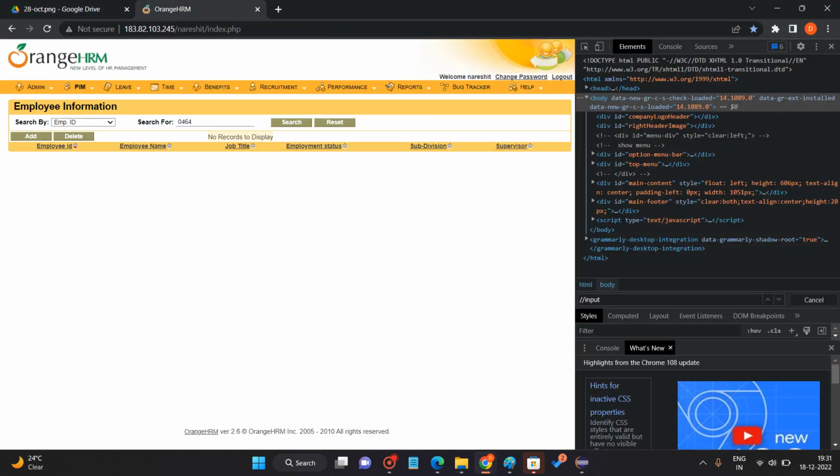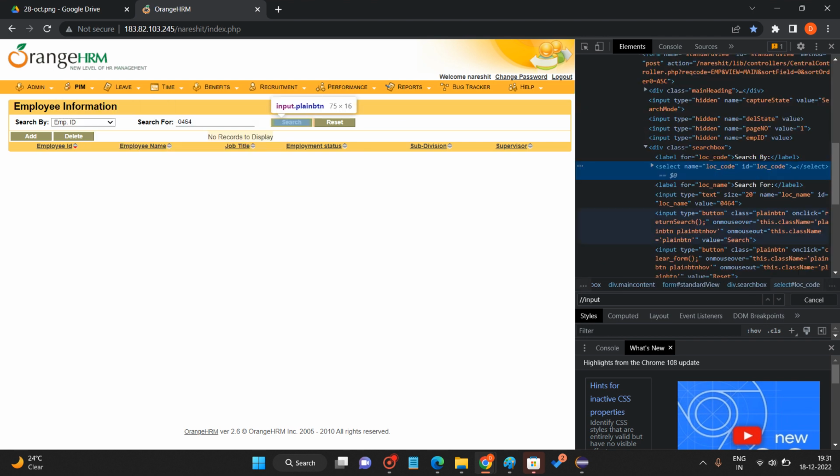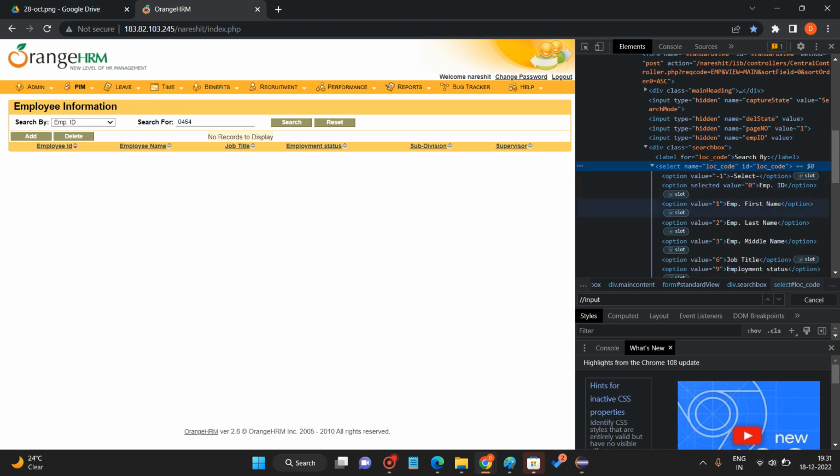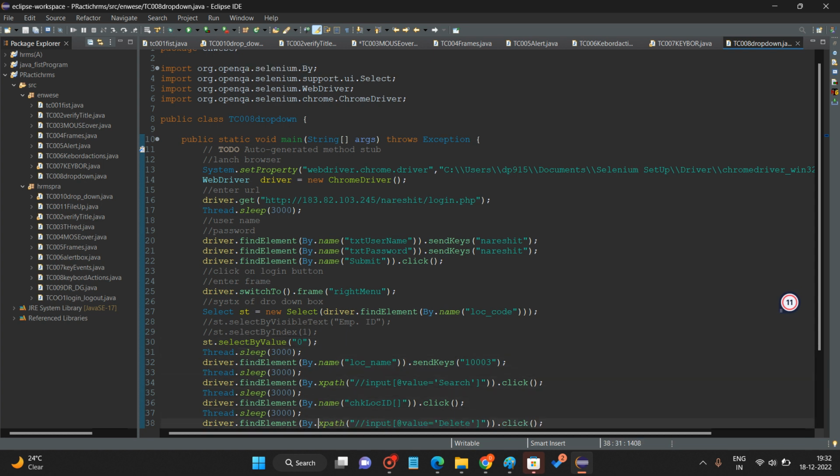I will show it in detail. Just inspect, and we'll see. This is a string text, and this is the index value. This is index value 0 for emp. These are the same things.